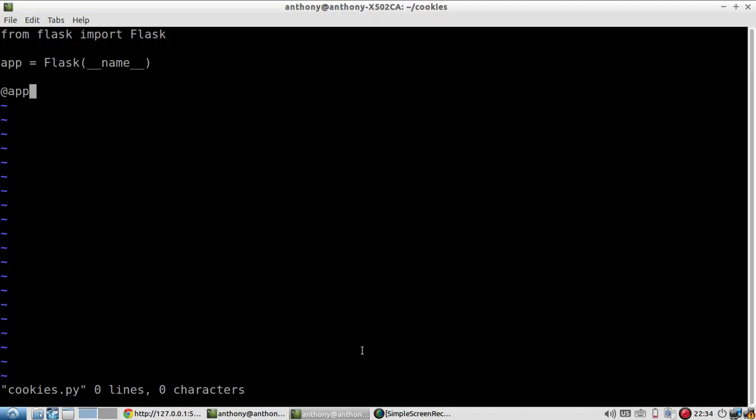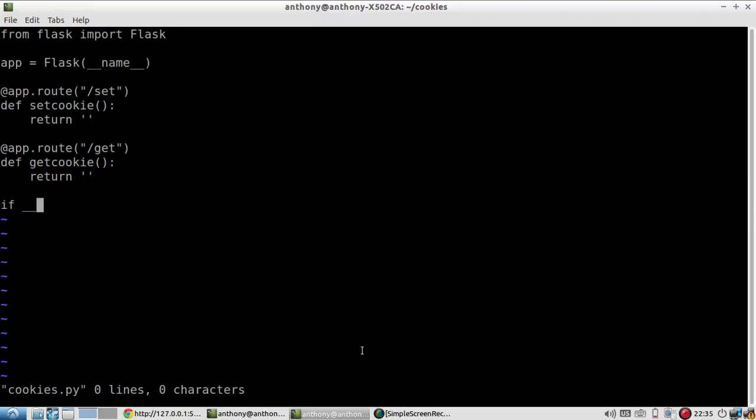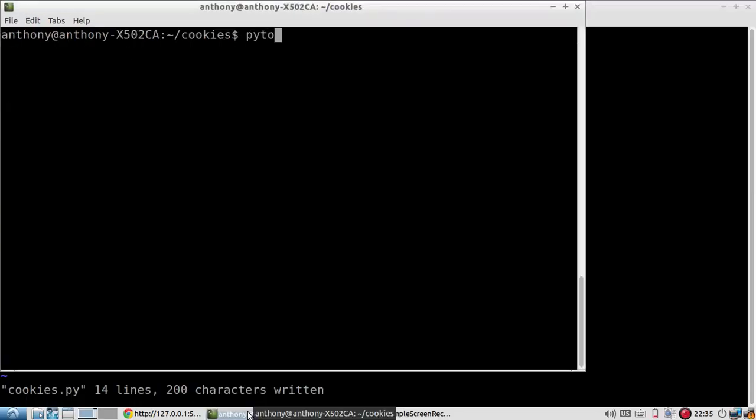And then I want two routes. I'm going to have a get or set route. This will be for setting the cookie. And then I'll have a get route for getting the cookie. And then if name equals main, app.run debug equals true. So let me start the server to make sure everything worked.